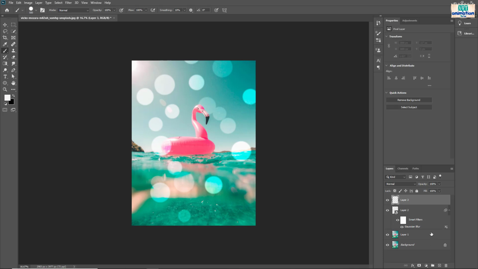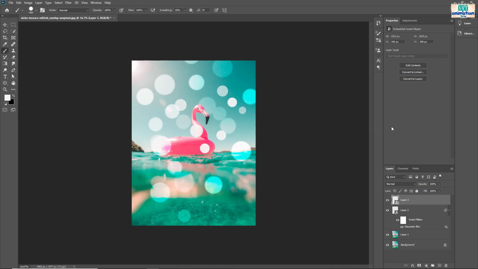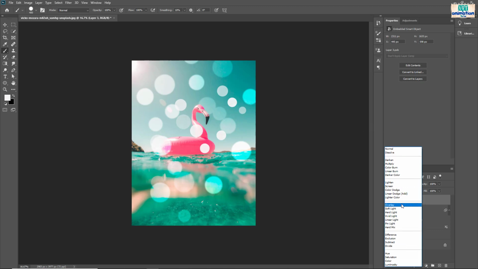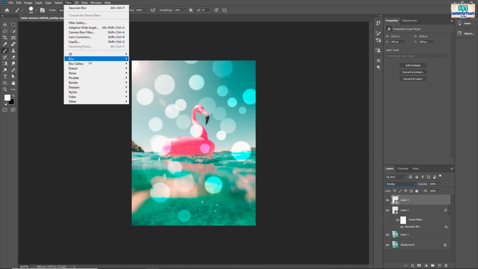Now add one more layer and decrease the size of the brush. Paint over again. Convert the layer to Smart Object and apply Overlay. Apply Gaussian Blur and change the values.